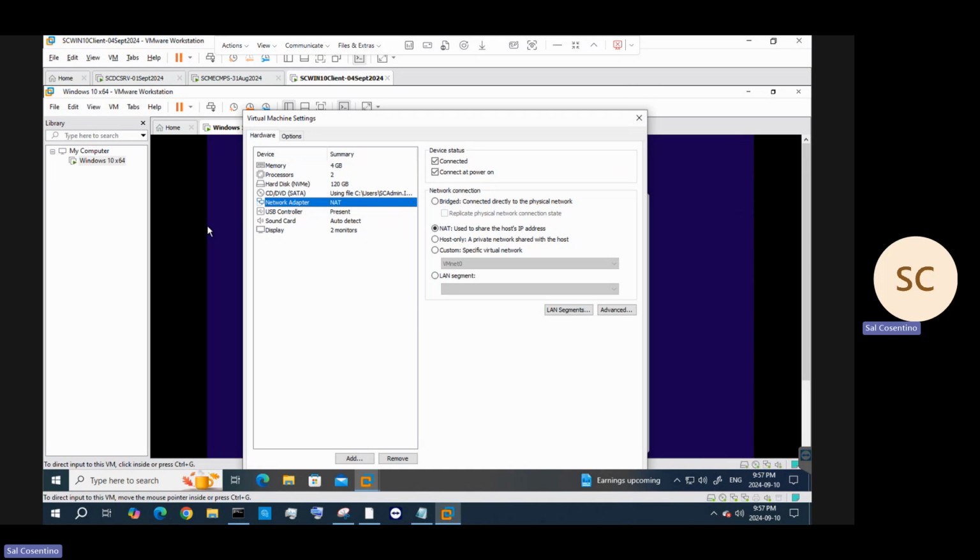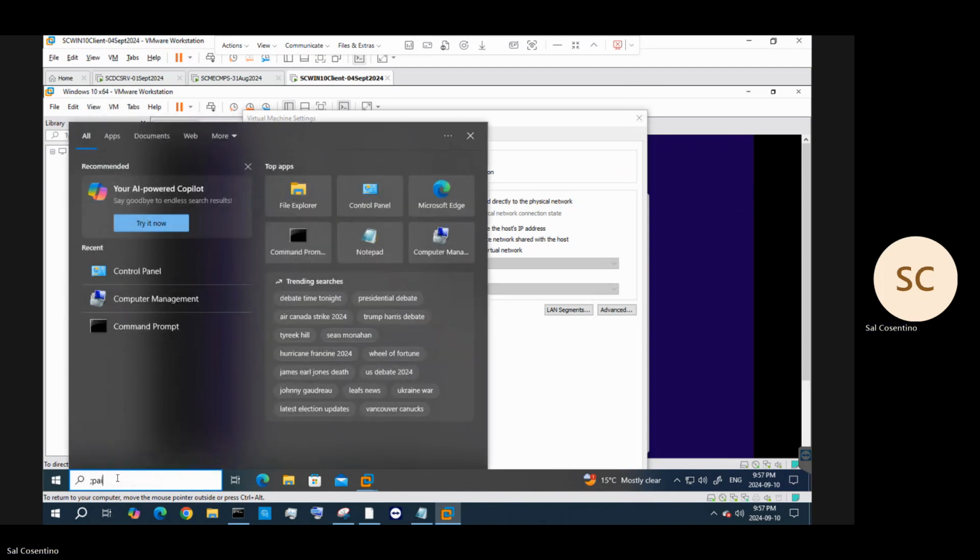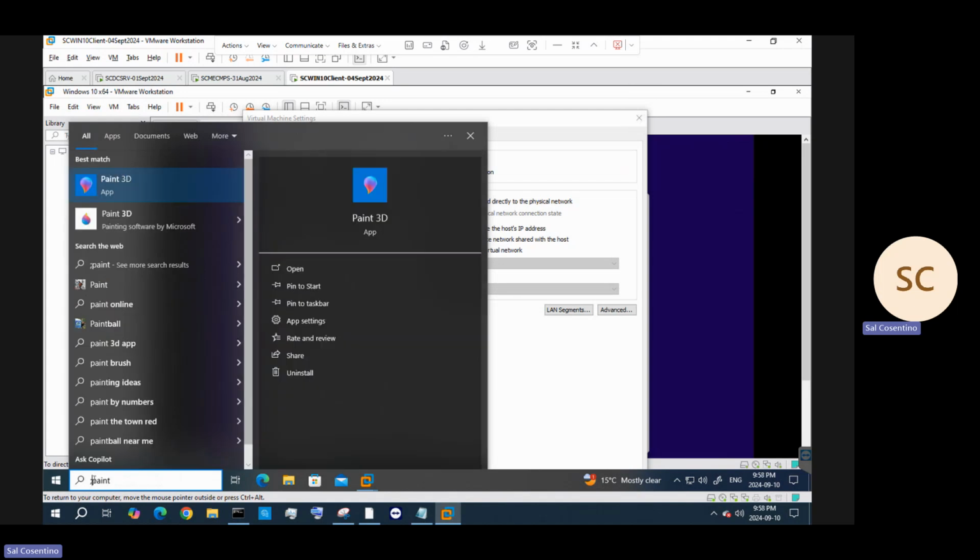NAT also is used to share the host IP address, and it also uses PAT, where a public IP can give internet connection with the help of NAT to 1,000 private IPs or VMs. And NAT works like this: it only works in 3 private IP ranges. So let me explain what private ranges are. Let's talk about private ranges.